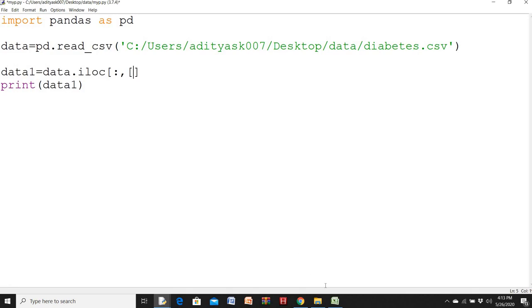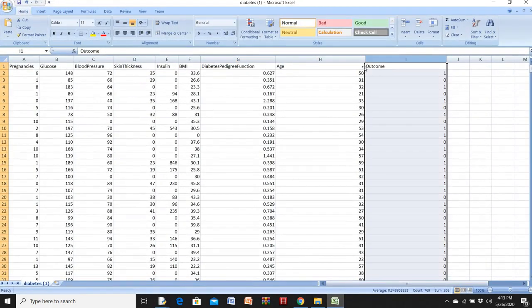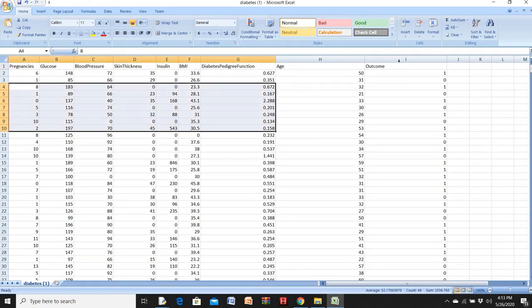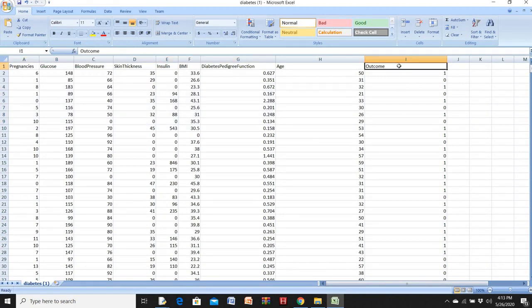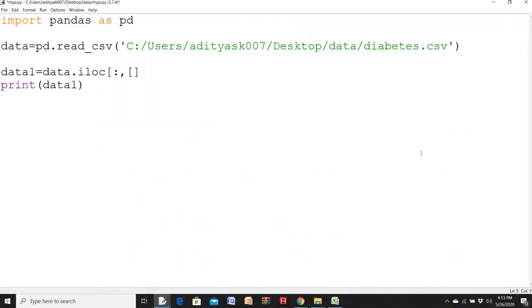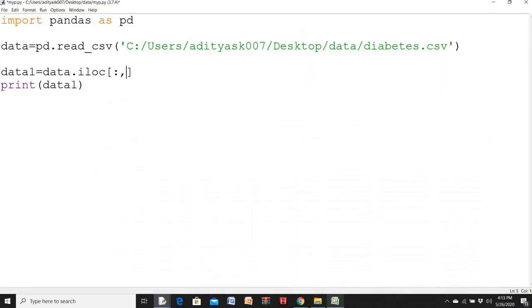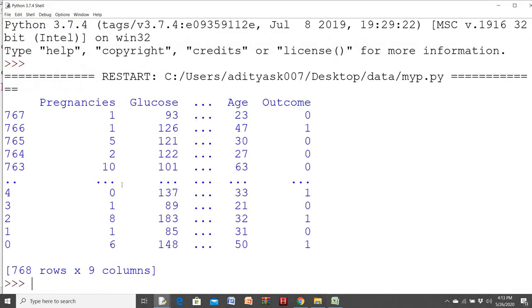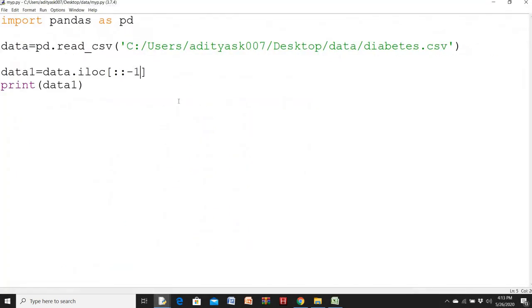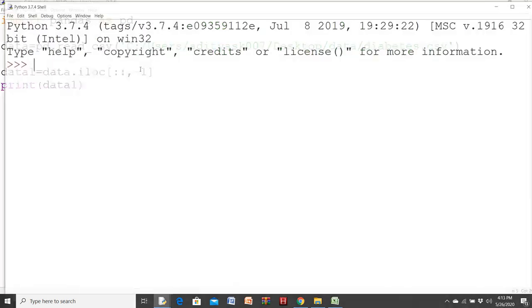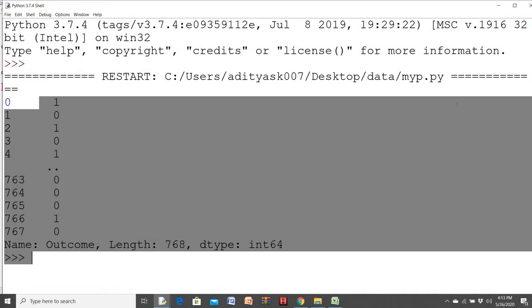Sometimes what happens is I want to choose just the outcome. I don't want all these other things, I just want my last column. If I want to omit something, that is, everything except my last column, I can use the option :-1. So :-1 will take everything except the last one. If I don't want that particular thing, I can use :-1, and the last column is then taken separately. So that is also possible.